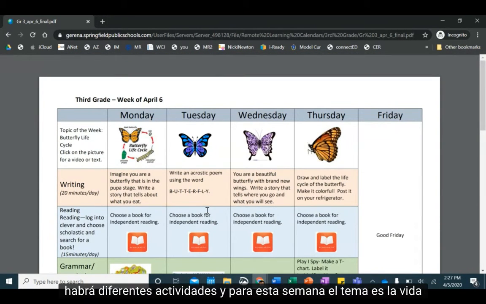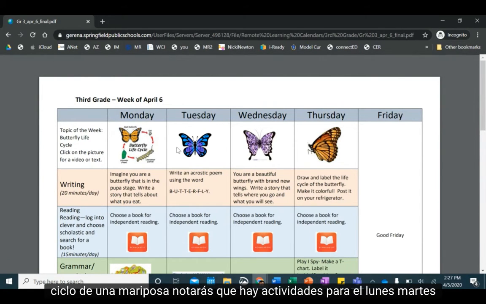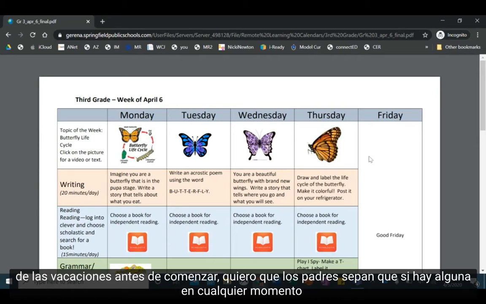Each day, there'll be different activities, and for this week, the topic is the life cycle of a butterfly. You'll notice that there are activities for Monday, Tuesday, Wednesday, and Thursday, but there are no activities this week for Friday because of the holiday.